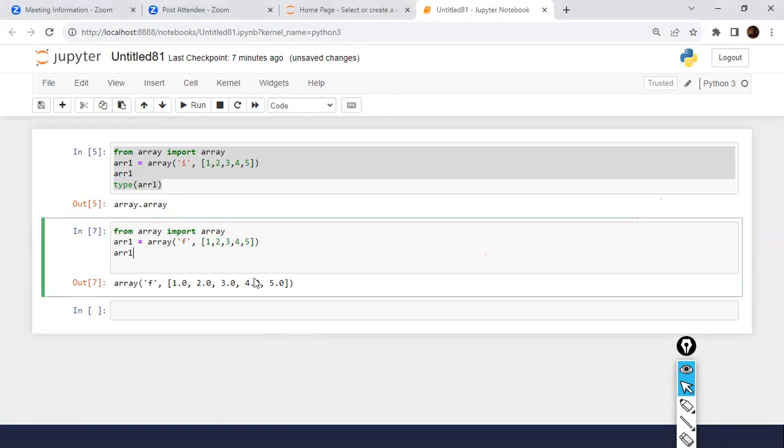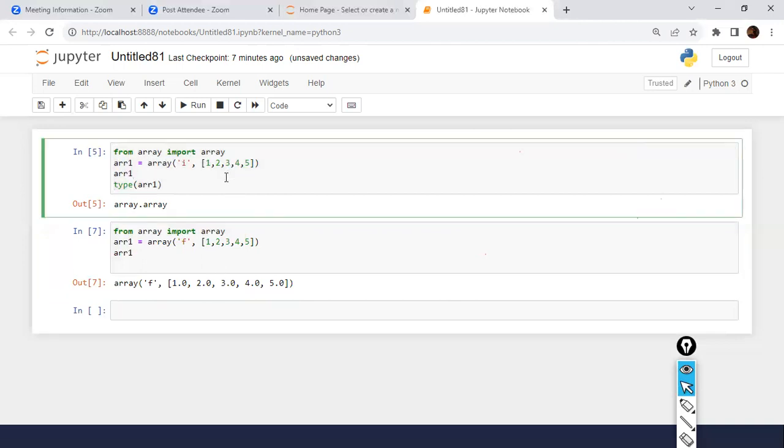Okay, so it puts the .0. With that, you can understand it is float data. This array is a float type. This array is an integer type. Okay, likewise, you can create the arrays using the array package.